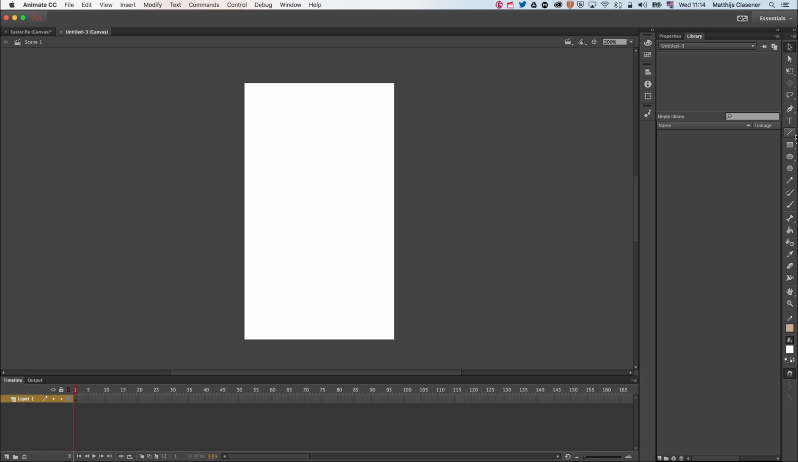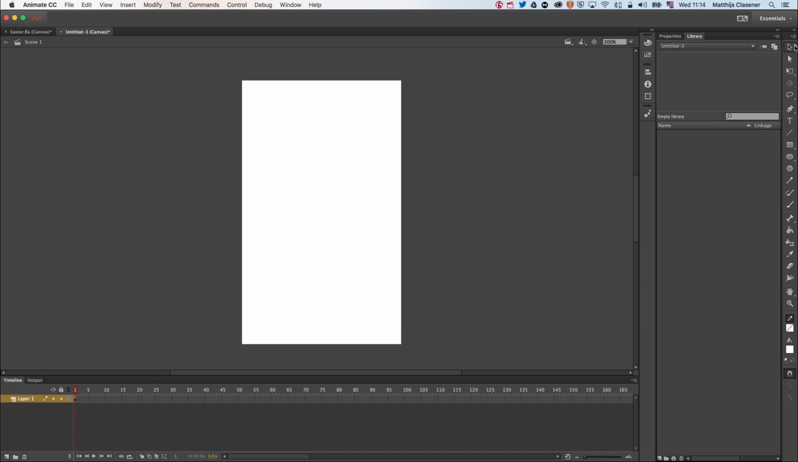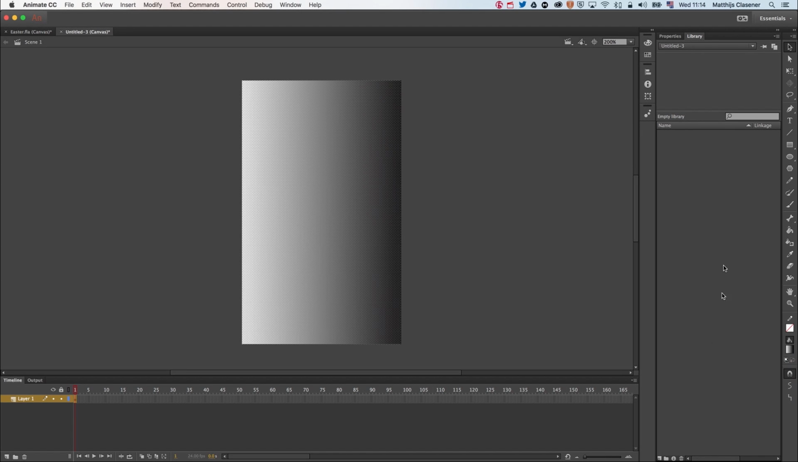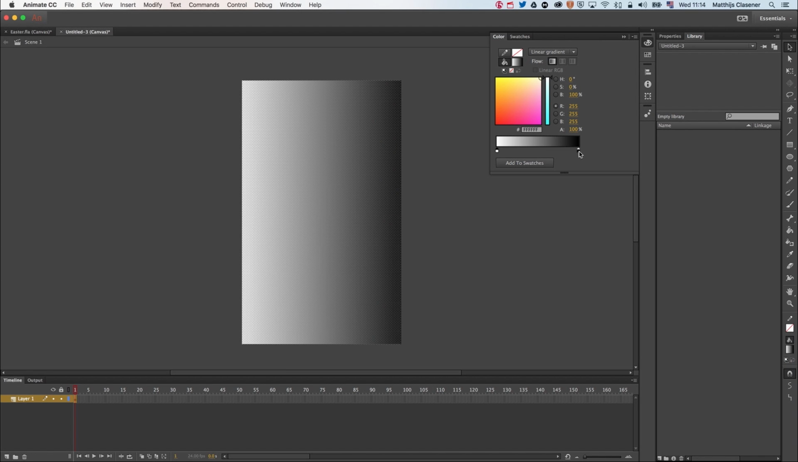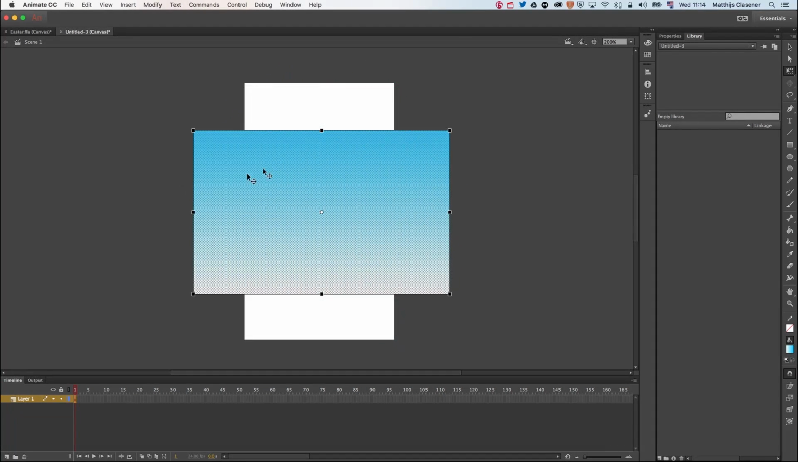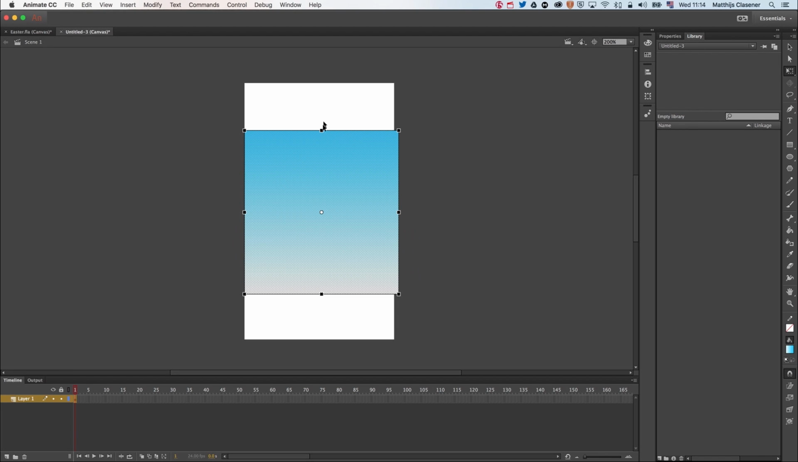I'm going to start with making a rectangle for the background without a line color, to make the sky. Of course, I'm going to use a gradient in the background like this, and I'm going to alter the color to blue. There we go. And I'm going to rotate it as well, like this. So there's the sky. And I'm going to call my layer sky to keep things in order.